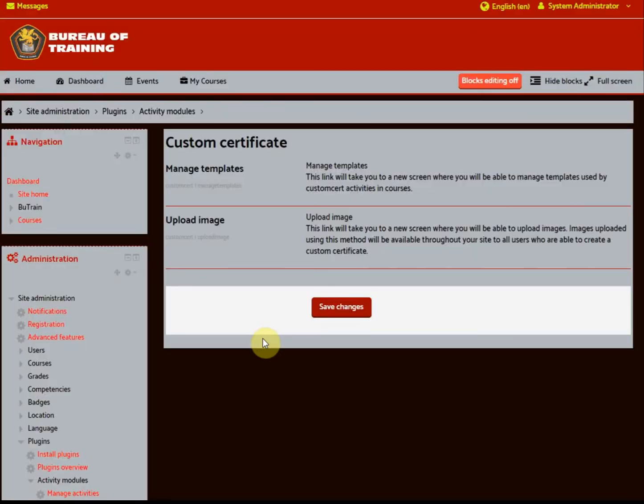Once here, you're given a couple of choices. You have upload images and manage templates. Manage templates allows you to set up pre-made templates for your certificates that you can load and then alter as needed. Upload images is supposed to be an easier way for you to get images into custom certificate. However, so far I have not been able to get it to work correctly.